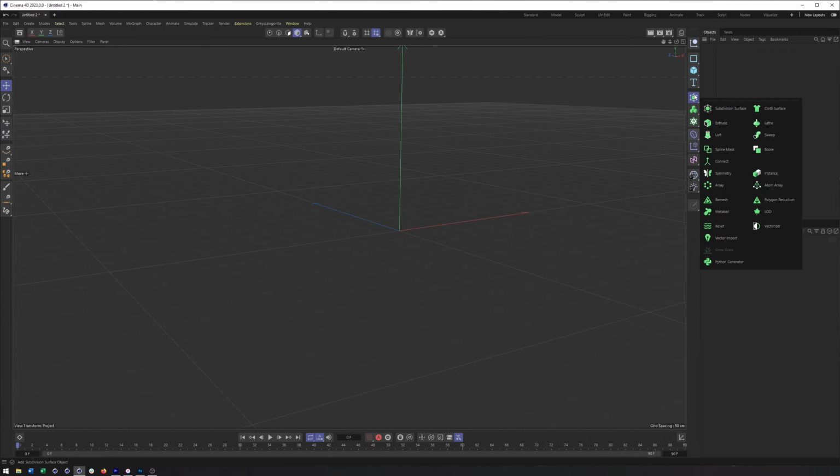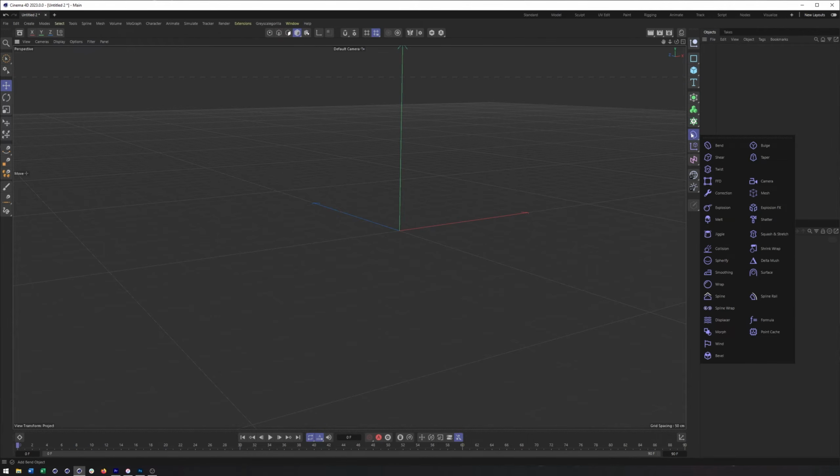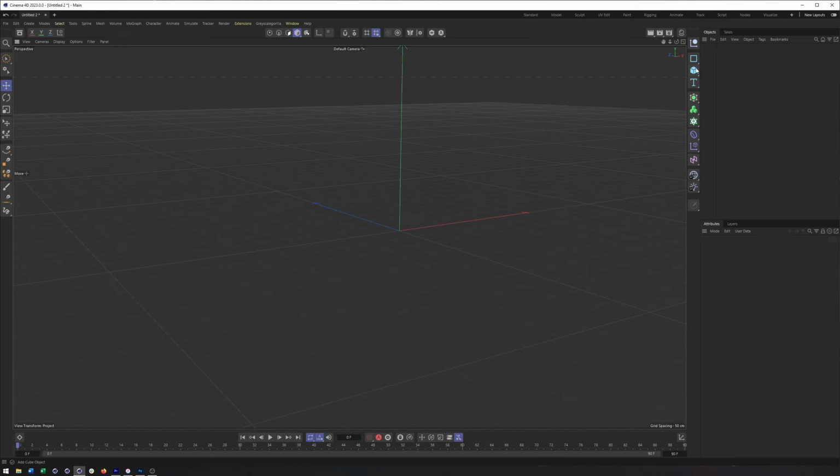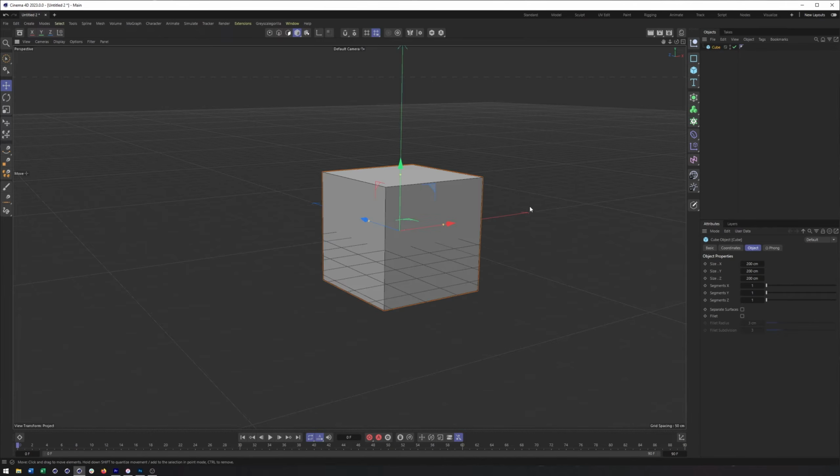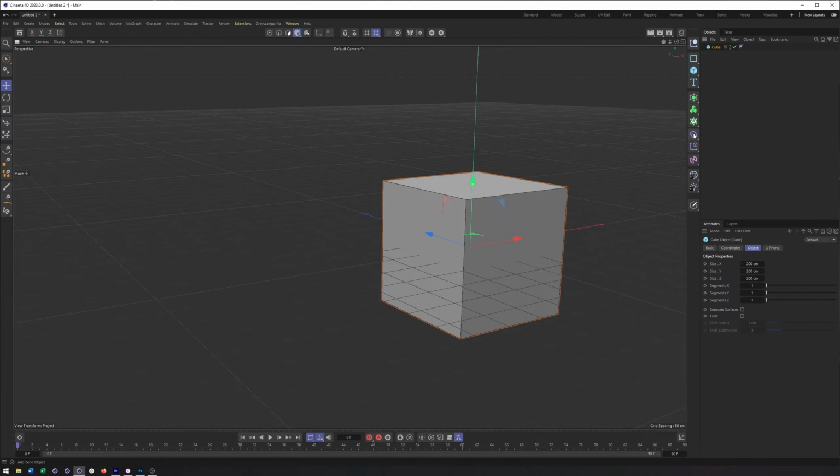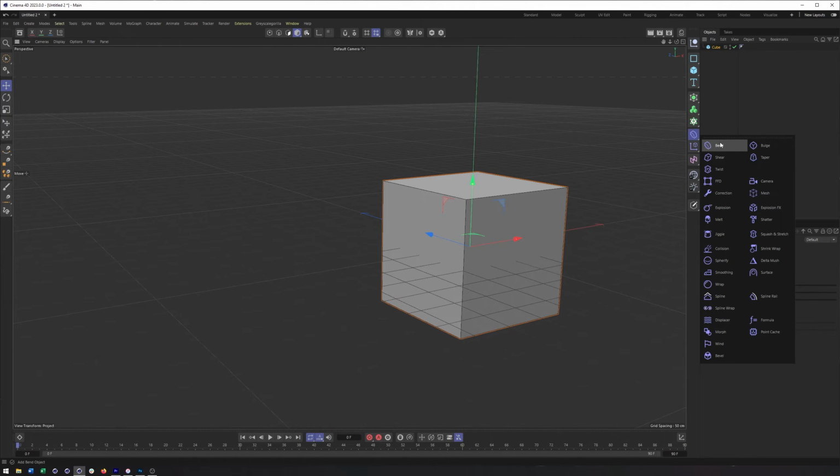So we've talked about generators briefly. They're green. They typically need a parent to work. Deformers work really one of two ways, but the most common one is to make them a child of whatever you want them to affect. So I'm going to start with a cube, and I'm going to add a bend deformer to this.